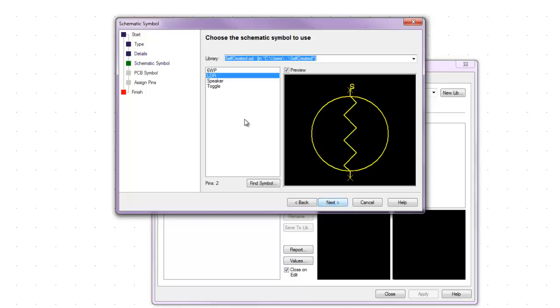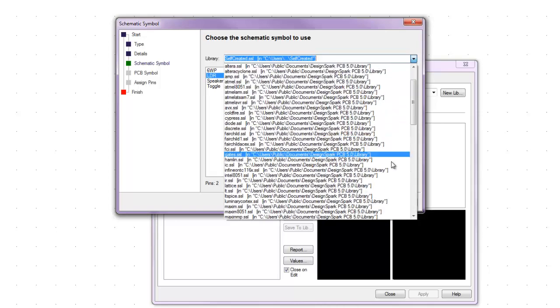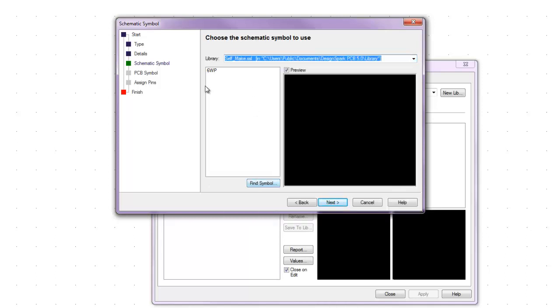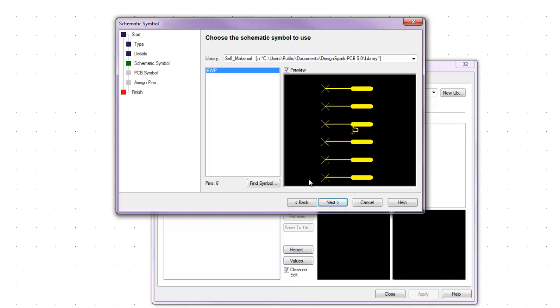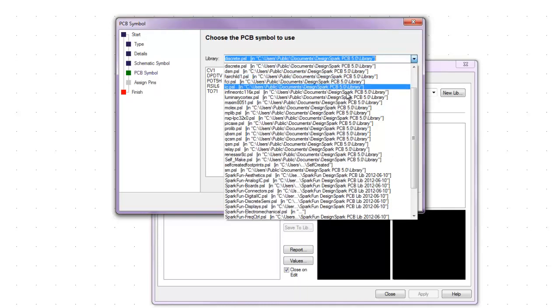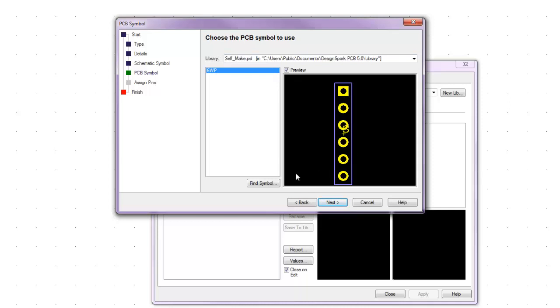Go to next. Now we have to go to the library that we created. Remember, it's called selfmade. In this library, you can find the schematic symbol. We select this, it says 6 pin, we go to the next. Now we find the PCB symbol. Again, it's selfmade.psl, and we click this. We found the schematic symbol just now, and we found this PCB symbol now.